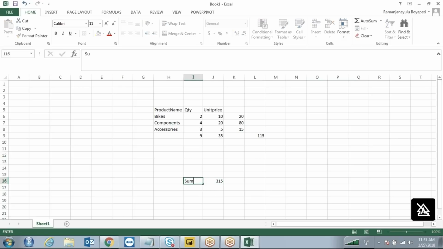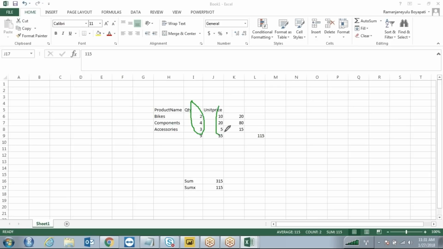This is by using the SUM function. This is by using the SUMX function, 115. Which one is correct? This one is correct. So what we understood: the SUM function will sum up all the values in a column first, then it will multiply both columns. Taking sum of quantity and sum of unit price, the sum of quantity is 9 and the sum of unit price is 35. Multiplying them, the answer comes to 315.